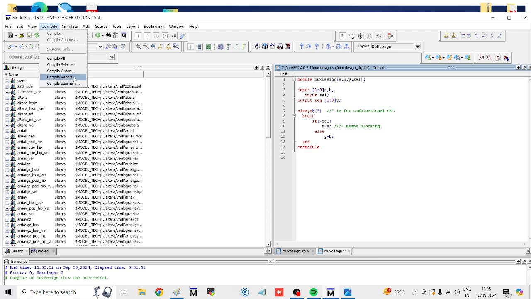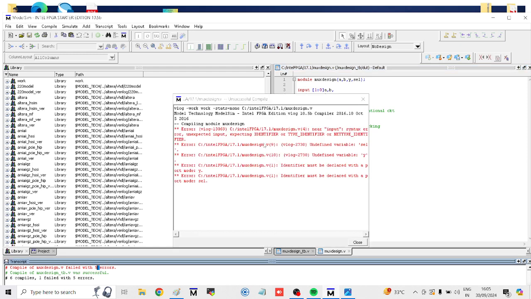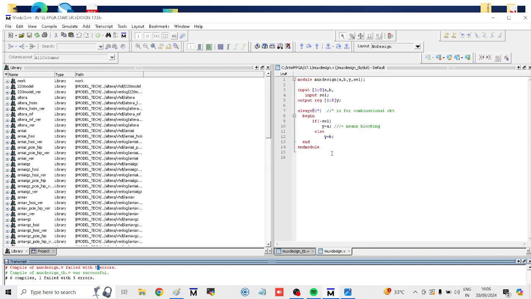So at that time you just compile all, okay, and just see, your mux design failed with 5 errors. What are those errors? Unexpected identifier, select, mux design, undefined variable. In which file? Design file. Did I make it as what? Input.